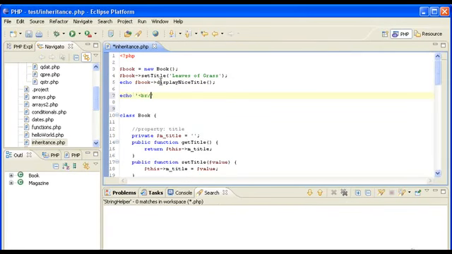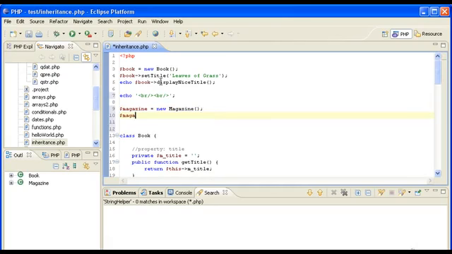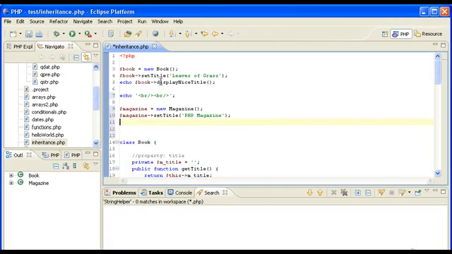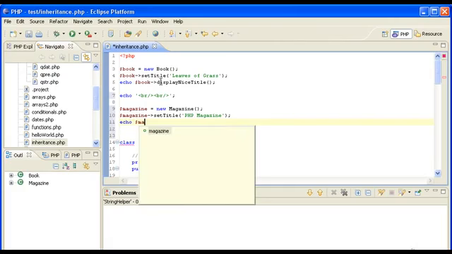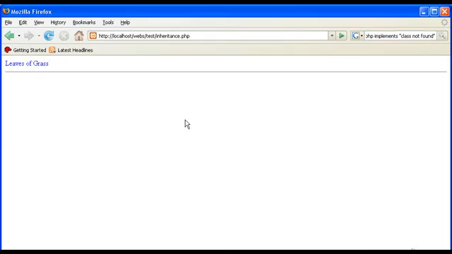Let's put some space here for the next one. So now let's do the same thing for the magazine. Magazine equals new magazine. Magazine set title, let's call it PHP magazine. And let's display the nice title again. Same way we did with the book. Oops. Display nice title. There we go. And there we have it. Leaves of Grass is in blue and PHP magazine is in green.